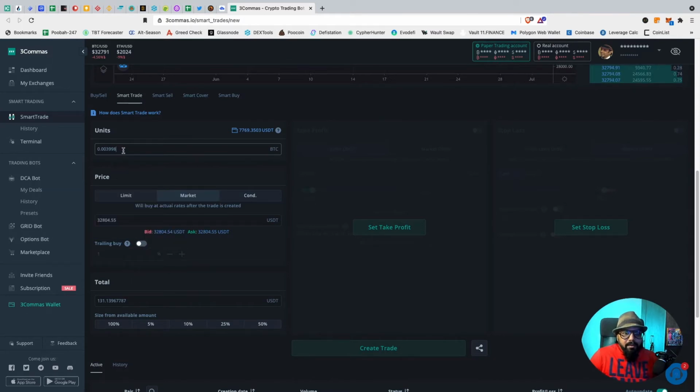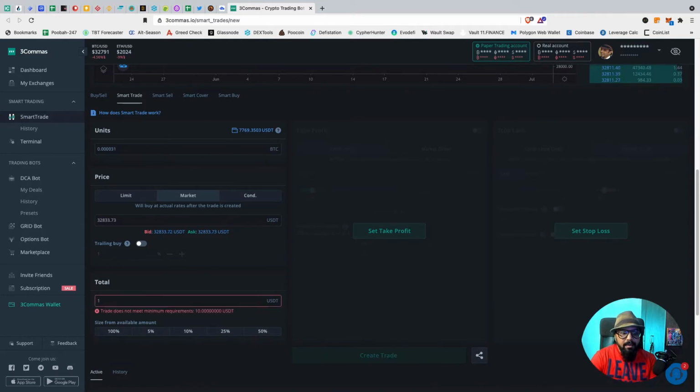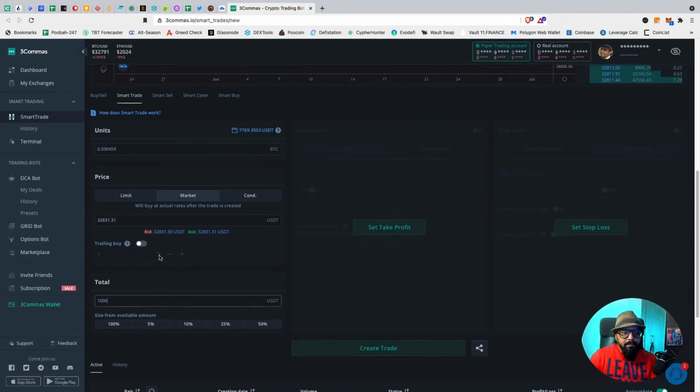So first off, we see, okay, how many units do we need to buy? For this, what I normally do is I say, okay, I want to buy for say $1,000. And market is when you are willing to buy at the current price, at the bid price, at the ask price. Again, I recommend going to limit first, and conditional is when you want to put a condition.